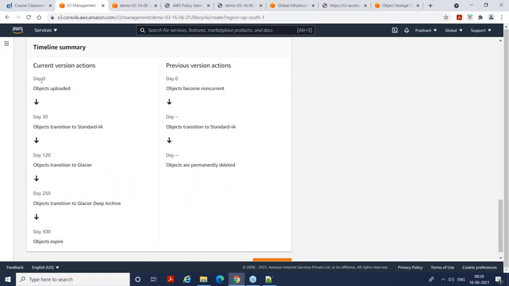So day 0, when you upload the object, it is in standard storage class. Day 30, it will automatically transition to standard IA. Day 120, it will automatically transition to Glacier. And day 250, it will automatically transition to Glacier Deep Archive. And day 300, that object will be permanently deleted.